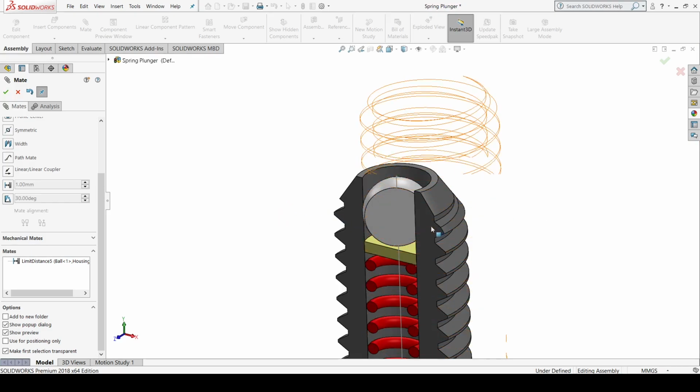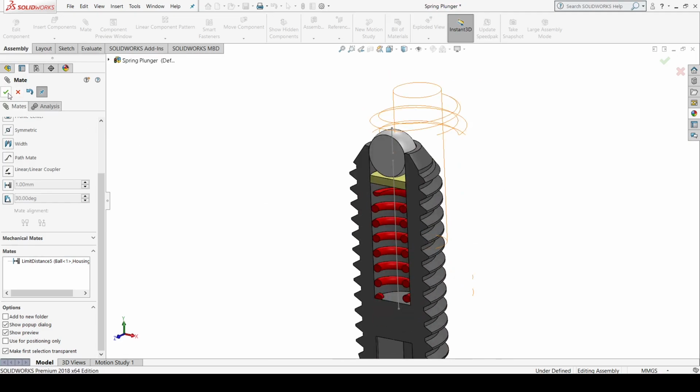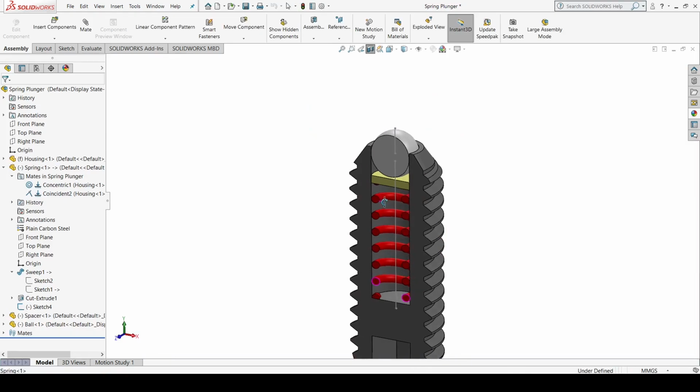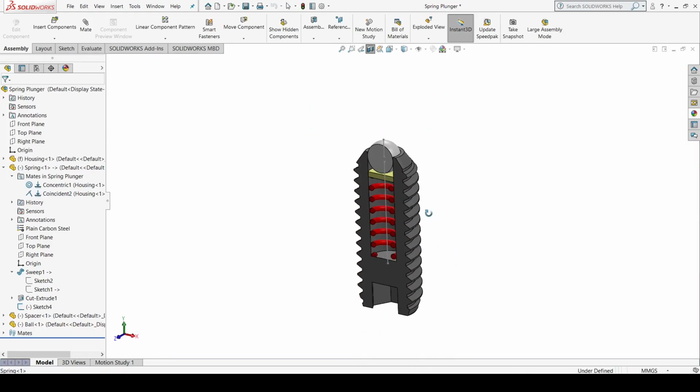Great. So this is set. Okay, I can go ahead and click OK here. I'm going to rebuild the assembly. Great. And now we can go ahead and create the animation.